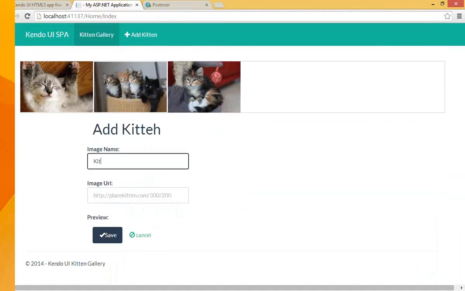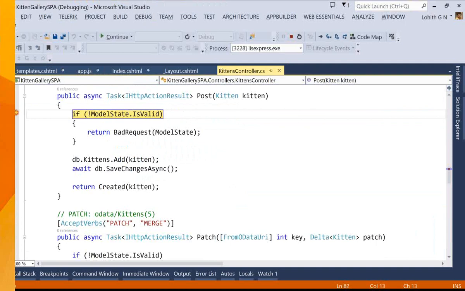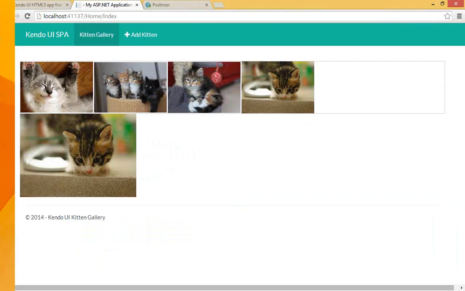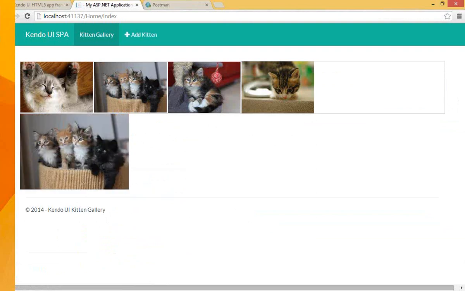So let me add one more. I will say kitten 4, www.placekitten.com, maybe I'll do 320 by 220, and when I go out, okay, we got a new one. So let me remove this breakpoint. There you go. So I now have 4 items coming up. I can do an F5 and get this. Of course, if you don't want the form coming up initially, you can always change it in the code. Now if I click on this, you can click on any kitten, so I see the image.